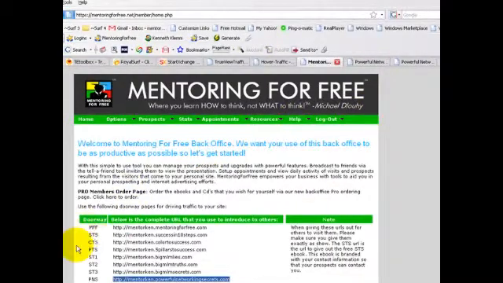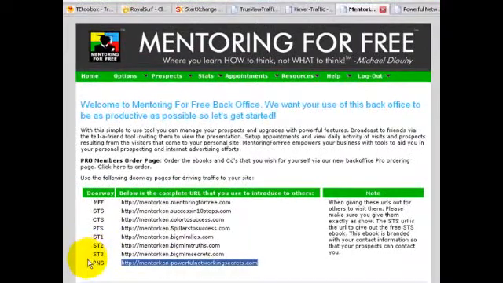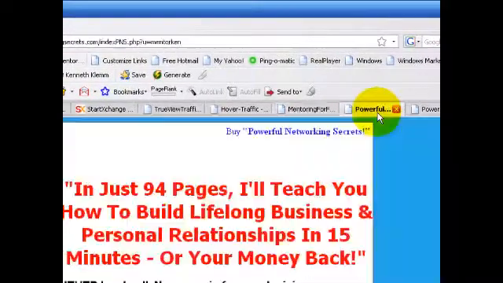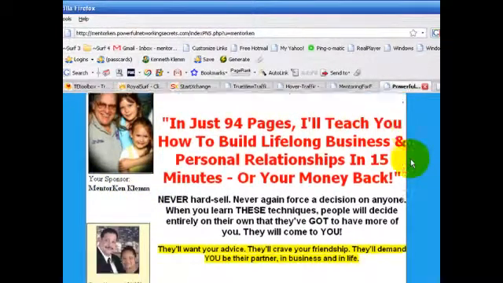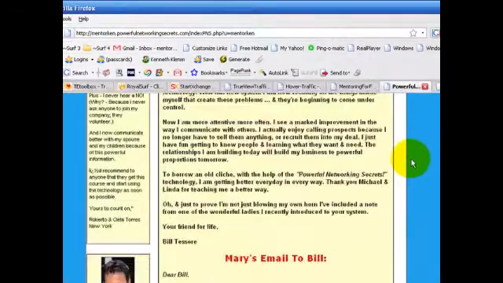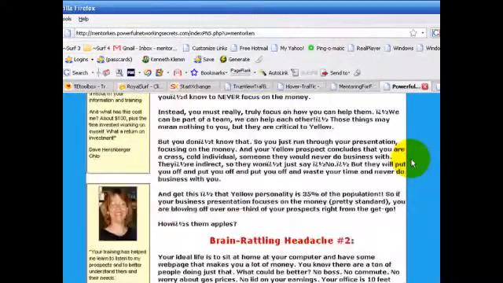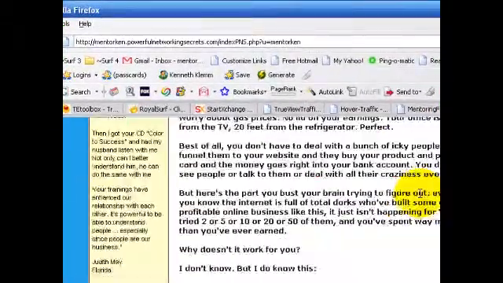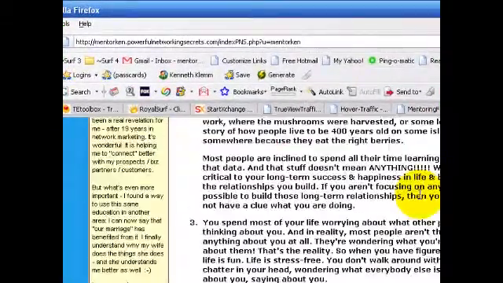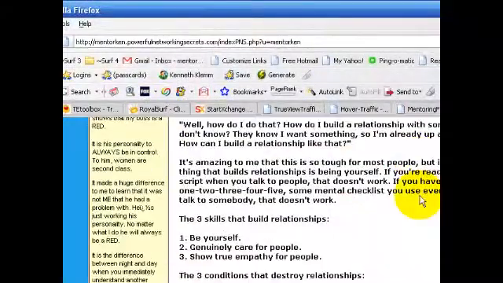Alright, the final #7 doorway page or capture page is PNS, PowerfulNetworkingSecrets.com. And here's that page. Again, branding with your name and your photo. And this promotes the Powerful Networking Secrets ebook. This is a very long page with testimonials off to the left side, and really gives you a lot of detail about what's in the book, Powerful Networking Secrets.